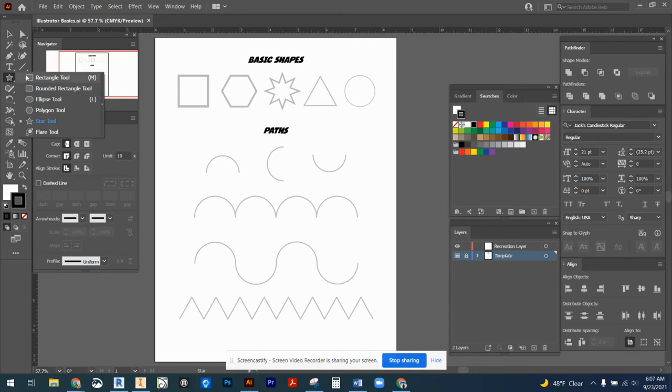So if I come in and I grab my rectangle tool, right now I have a little pencil icon with a little "you can't do that" symbol. It's because I'm on my template layer. My template layer is locked, which is good. We want to make sure that we keep our template layer locked. But we have the second layer, our recreation layer. And this is where you're going to recreate everything that we do for this assignment.